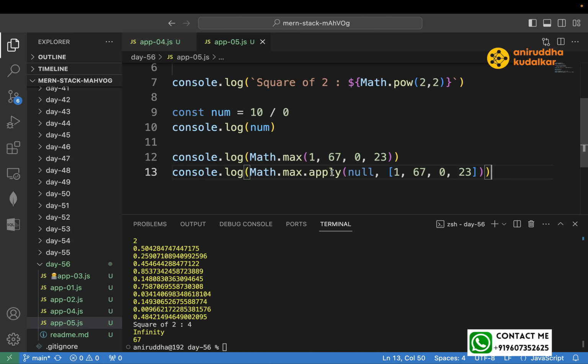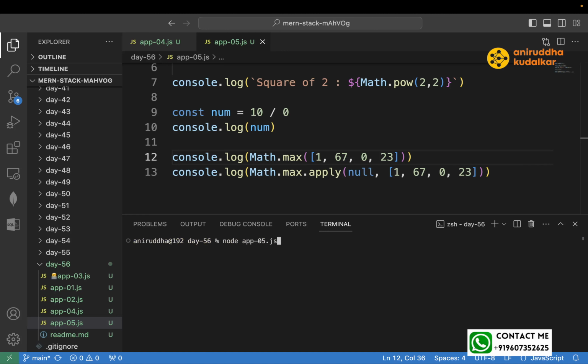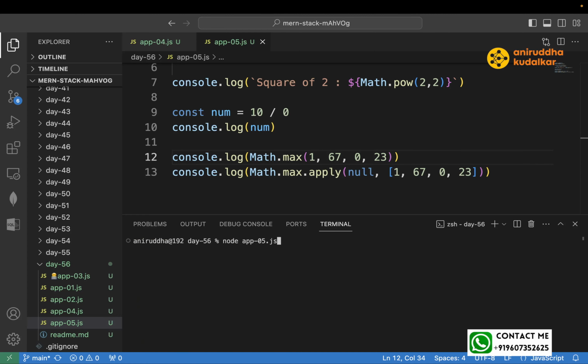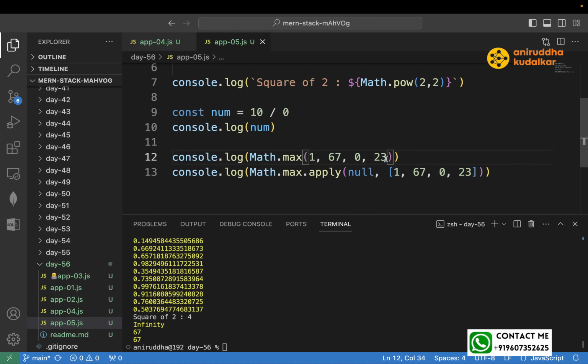But what I wanted to do is supply an array to the max function. How can this be done? If you try to do it simply like this, you'll get an error. Can you see? You are getting something called NaN, not a number. Because it doesn't accept an array, it accepts simply multiple numbers. Out of those numbers, it identifies which is the maximum. But how do I pass the array? So the answer is the apply method. Correct? The answer is the apply method.